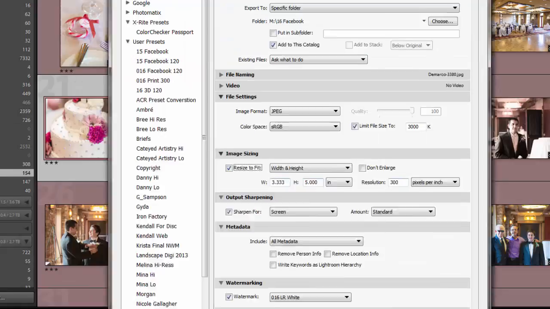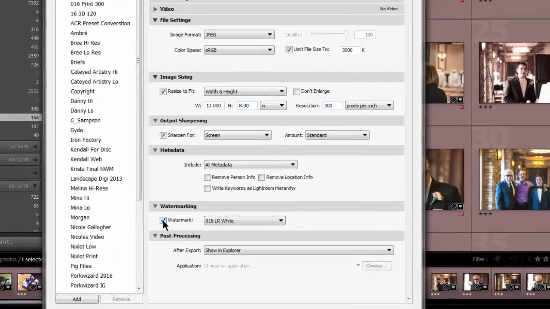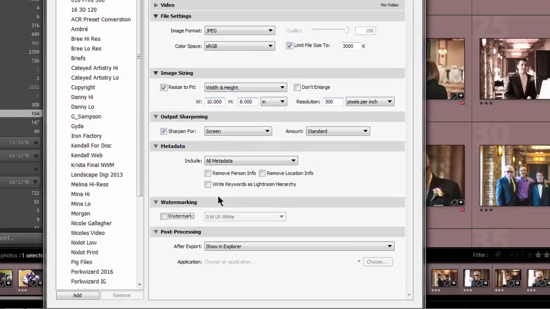let me just look at this. Maybe we want an 8 by 10, and we want it on 10 on the wide side, and we want 8 inches. Okay, and obviously if we wanted to print, we wouldn't want a watermark in there.